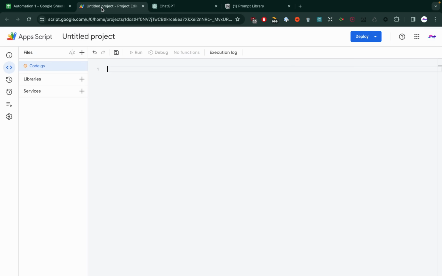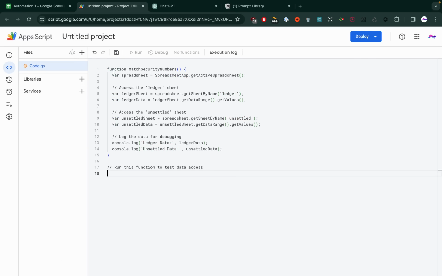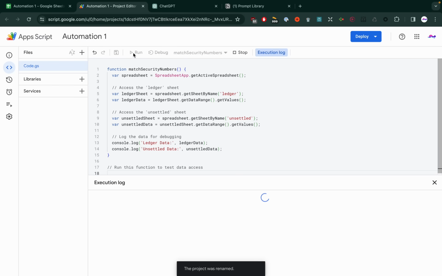Copying this, going back into our project here, we're going to paste in the script it gave us, hit save, and we're going to rename this to what our spreadsheet's called, and we're going to hit run. It's going to ask us for permissions.